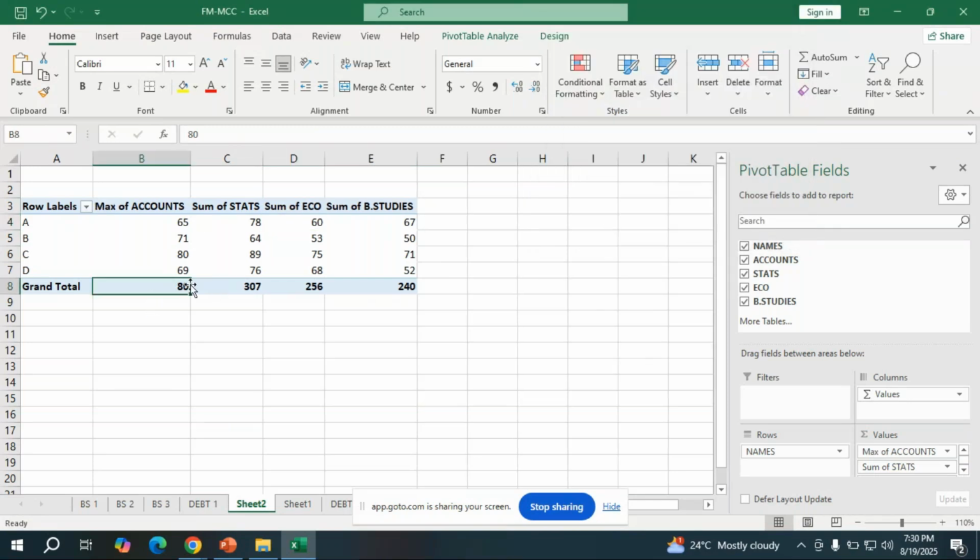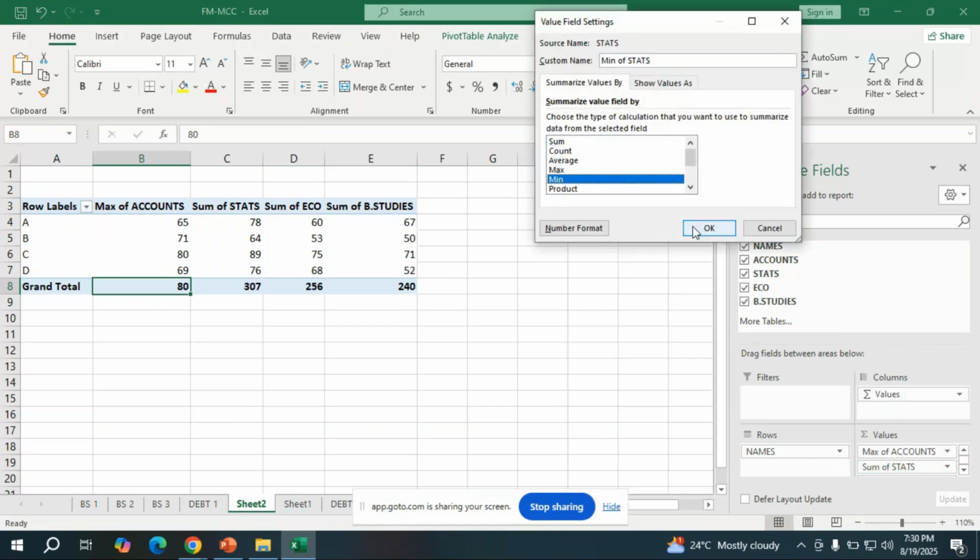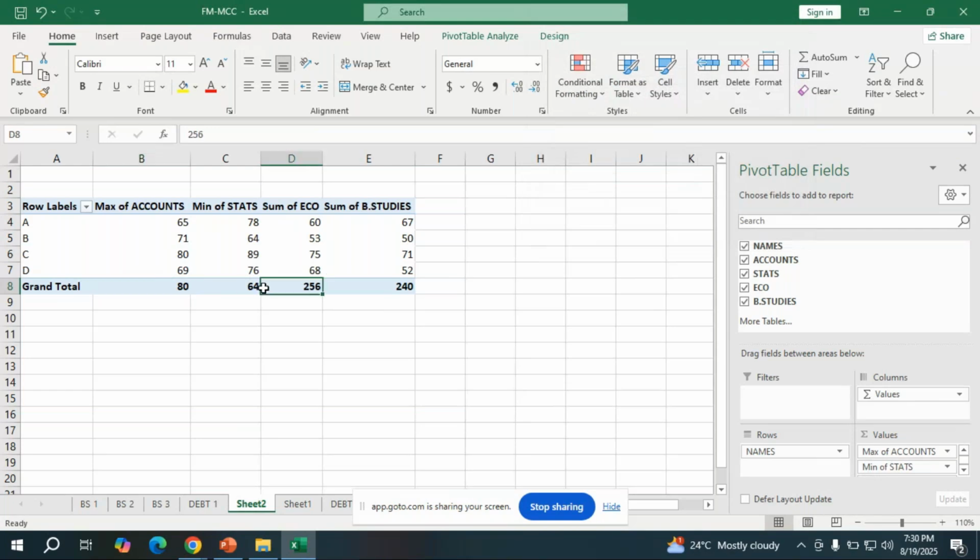I got to know that 80 is the highest marks in the accounts paper. Again, I go to statistics. I click on value field settings. Let's say I want the lowest, which mark is the lowest for stats. I get 64 like this. How I want, I can tune my table. And that's a wonderful application of your pivot table. Like this, whichever function I want to apply and see the result, I can do in my pivot table. And I can also shift my rows and columns for my convenience.